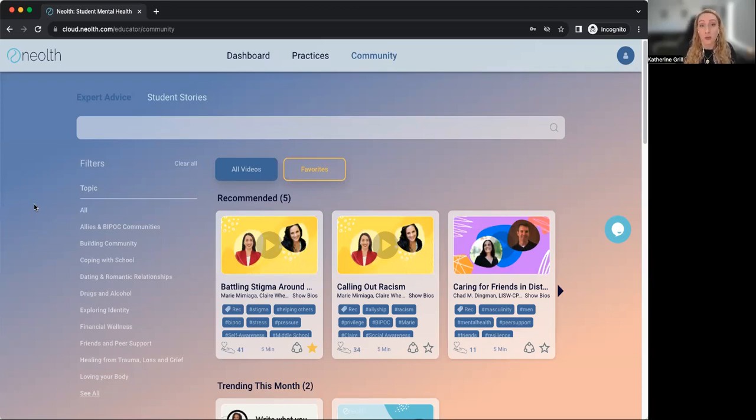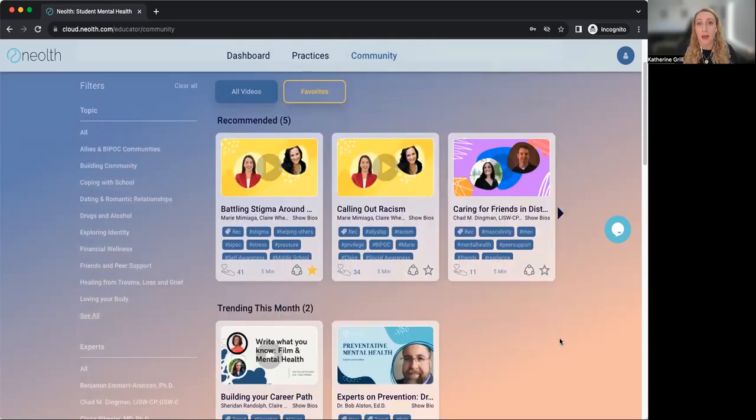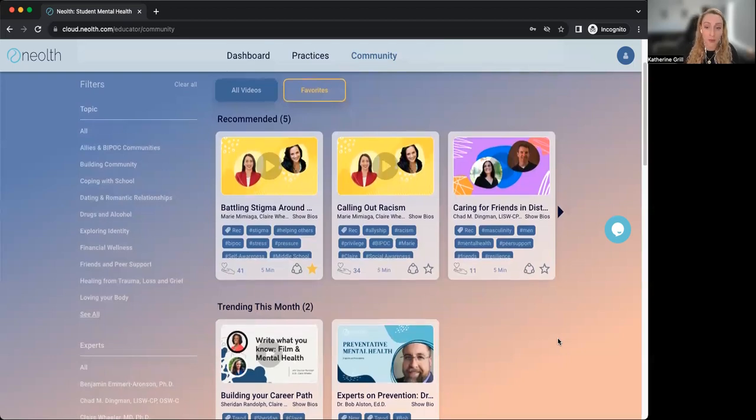Now, the way that this works is there are different, what we would call content creators. You can almost think of it like YouTube, where throughout the month, there's new videos, there's new blogs being uploaded. Now, keep in mind that all of this content is moderated. So it's not like someone can just come on here and post whatever they want, but any information they're posting is really going to be screened by Neolth's team of behavioral health experts before it shows up on the platform.